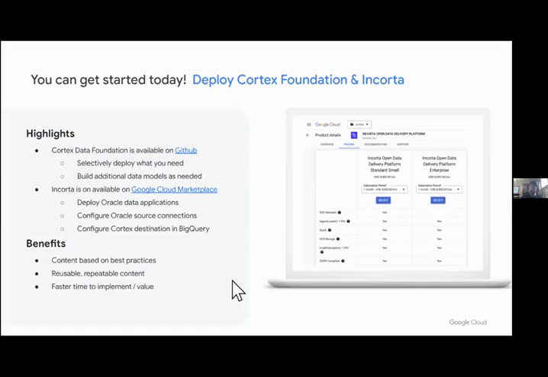Incorta is available on the Google Cloud Marketplace. You can deploy that, deploy your Oracle data applications, configure the connection to the source, configure the destination to BigQuery. You can do this all very, very quickly within a day. And next thing you know, you've got data available in the Cortex framework. And so this is what we're going to show you with the demo.